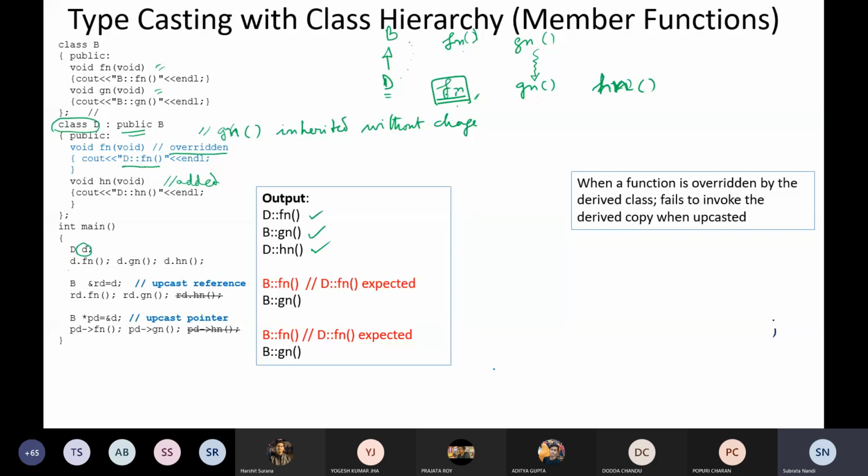Yes, sir. Hello? Yes, sir. A bit louder, because I cannot hear your voice. Is that part clear? Can we say it is upcasting?